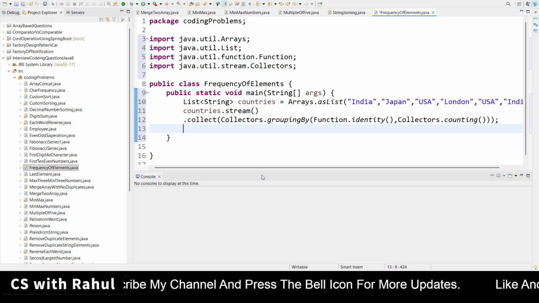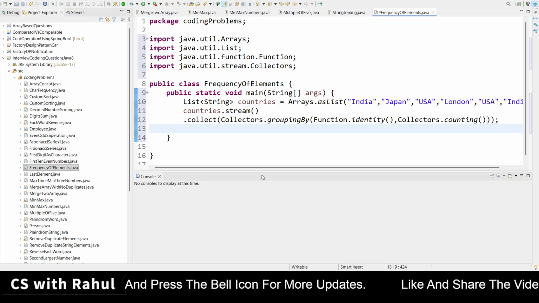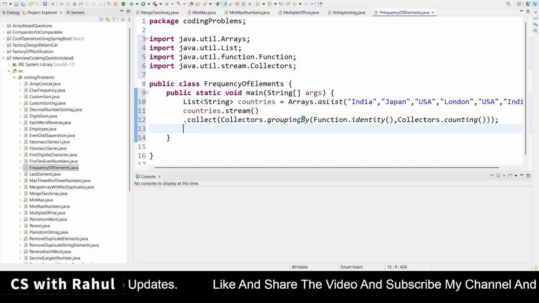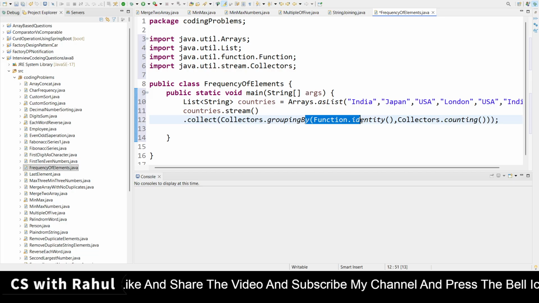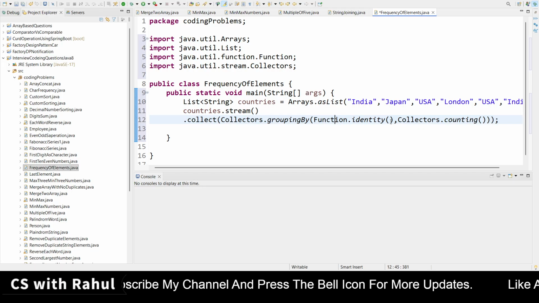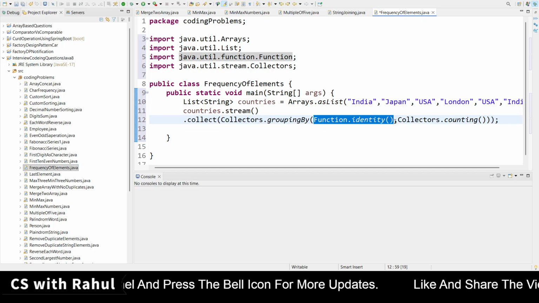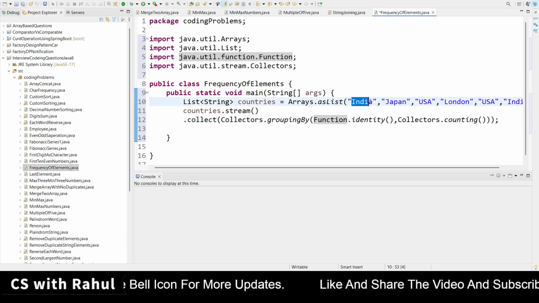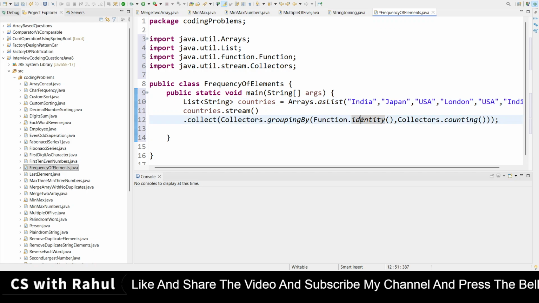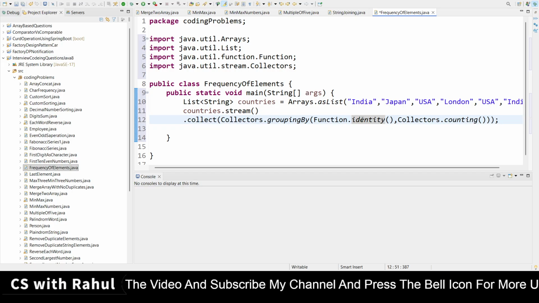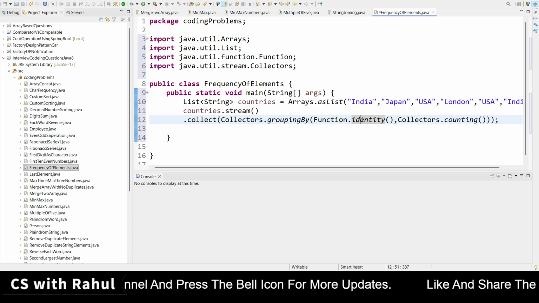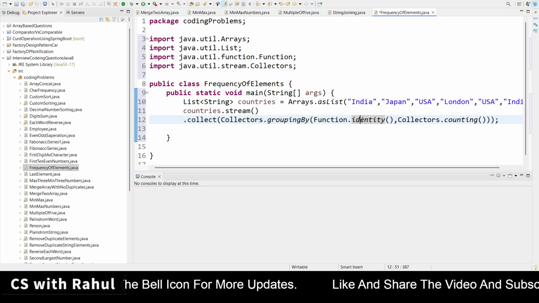So what we will get actually, from here we will get the map. We will not get any list, because see, we have grouped this particular string based on its key, right? And what would be the key? Whatever the list is there, each element would be its key, and whatever the frequency would be there, that frequency would be its value. So let me do it.